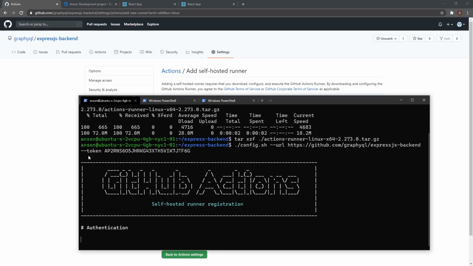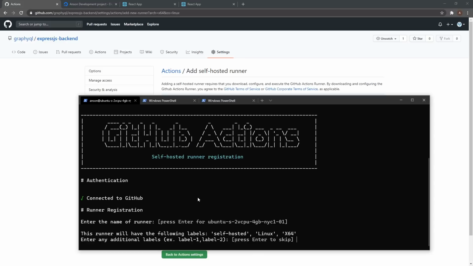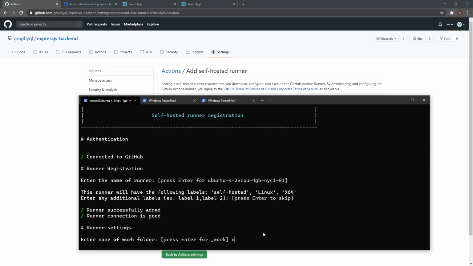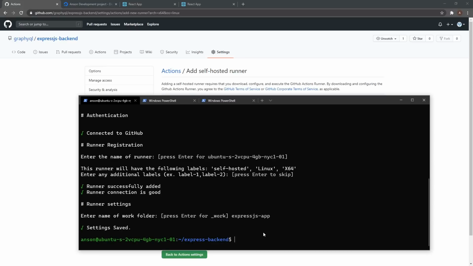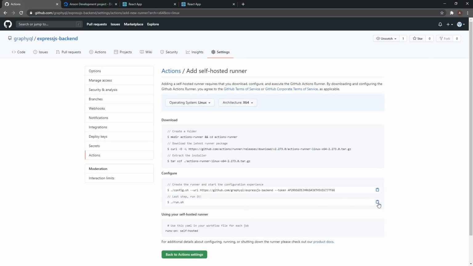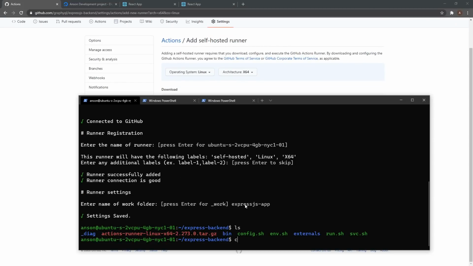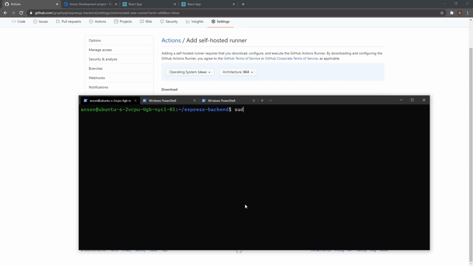Okay, so that's going to do the same thing we did before. And we'll just leave everything alone. Okay, and the work folder, we'll just call this Expressjs app. All right, so we're pretty much good to go. And again, we want to run this as a service. So what I can do is I will do sudo ./svc.sh install.